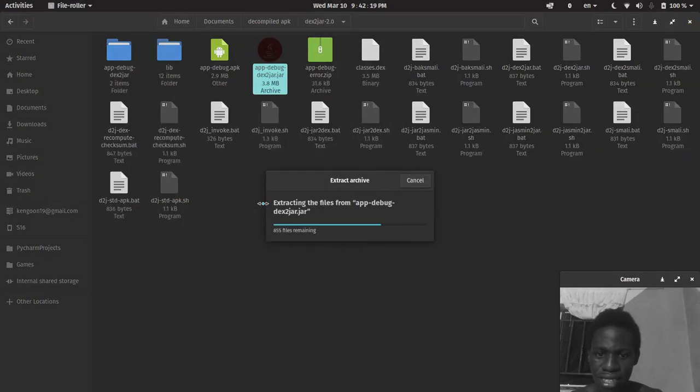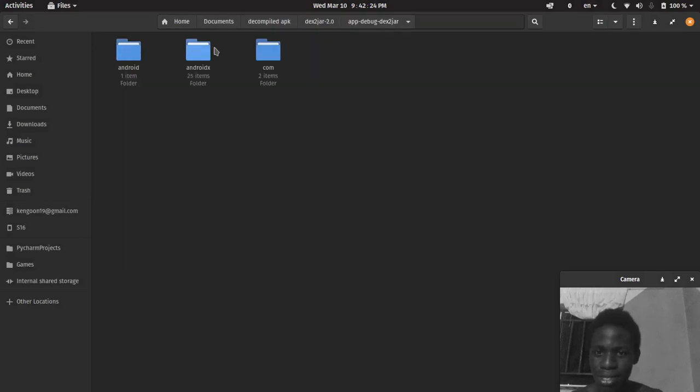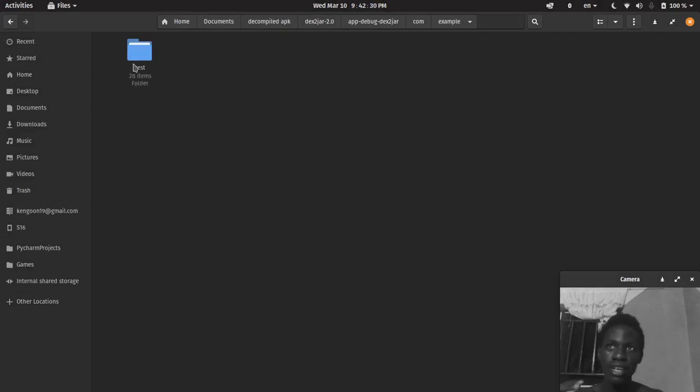Extract here. Let's see the inside. Let's see what exists there. So this is what we find. Let's go to com example. Remember, when you create projects, you give the package name, the domain name. So that's where I'm navigating to.